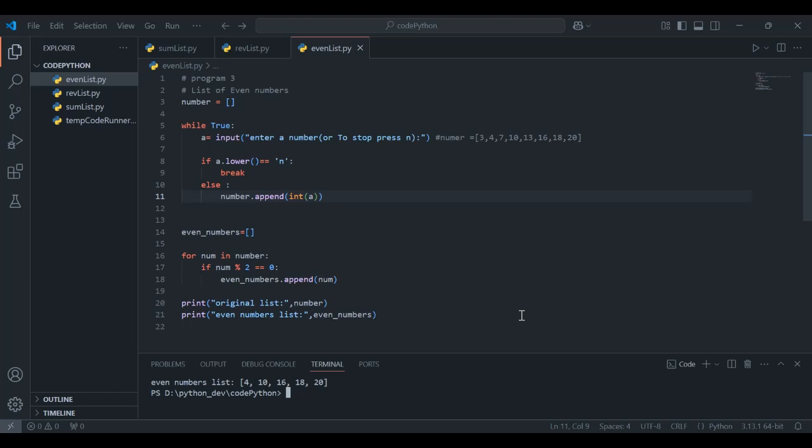So in this program, it filters out even numbers from a list, creating a list of numbers that you can see on your screen: 3, 4, 7, 10, 13, 16, 18, 20, by taking the user's input, creating an empty list for even numbers.